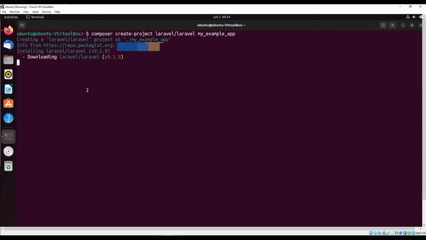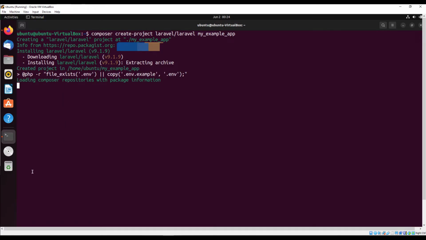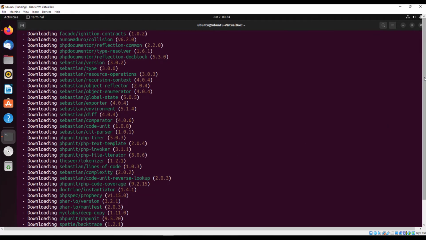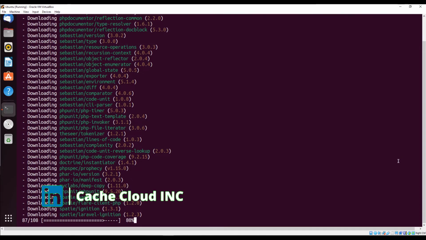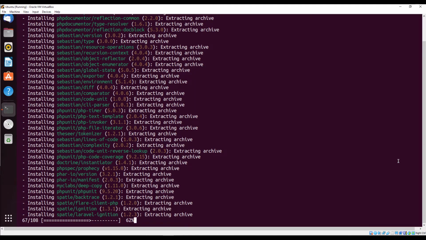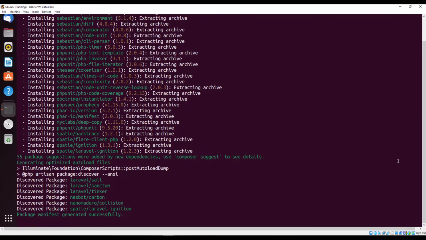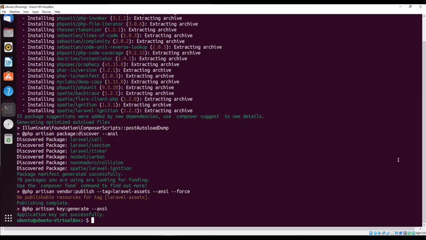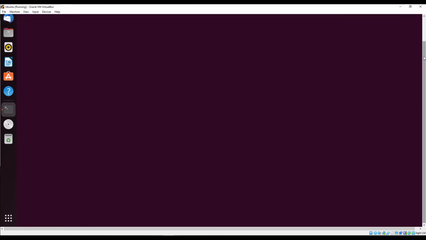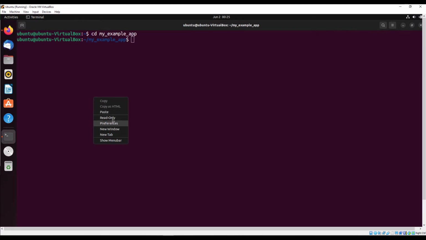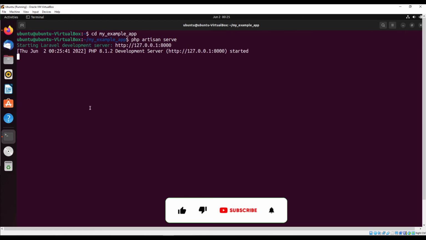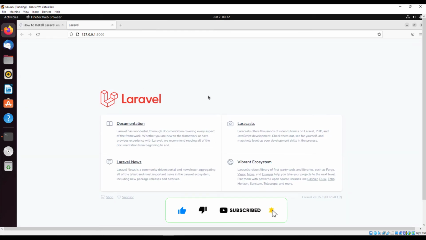Here we will create a project with Composer. Composer downloads and installs some files, as you can see. Our installation and downloading has been completed, and now we just run a command. Here you can see our Laravel has been installed on Ubuntu, and this is the dashboard of Laravel.